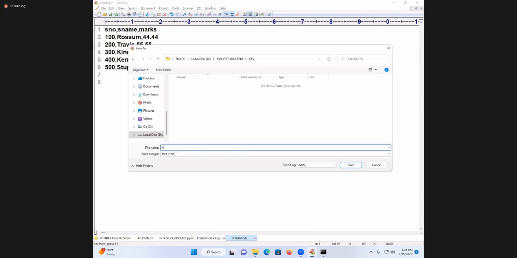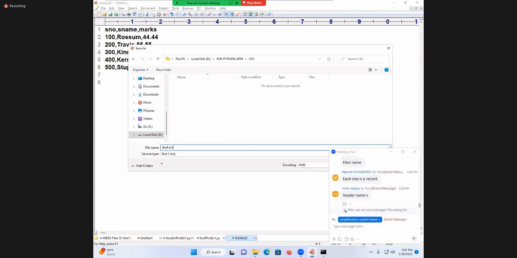stud.csv. You need to give the extension. You are giving your own extension, but what is the actual default extension? The default extension is .txt. But every CSV file must be saved with some file name and an extension .csv.